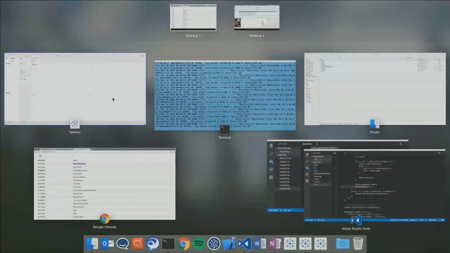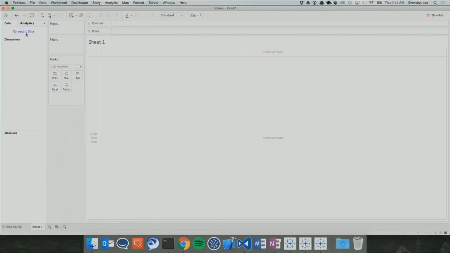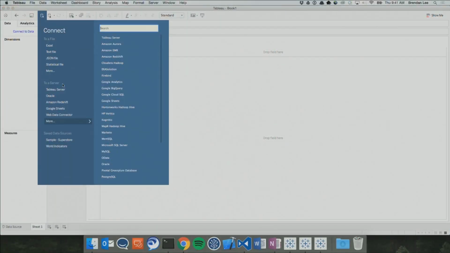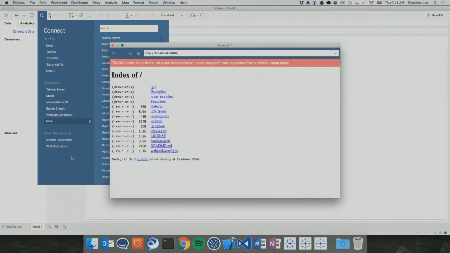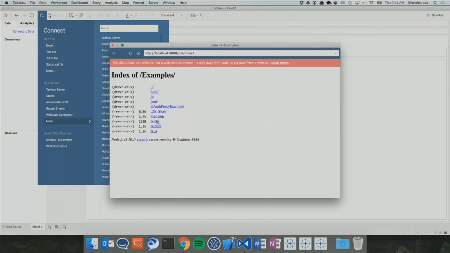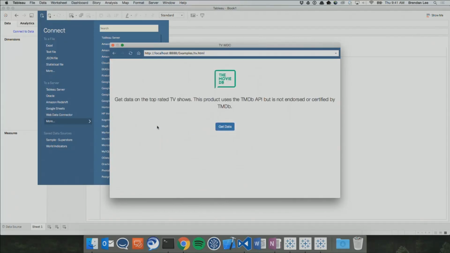And the last thing I want to show you is just this running in Tableau. So if we come here, connect to the web data connector. The URL you enter is the same URL you were entering in the simulator. This is going to be 888. It's going to be my examples folder. And I'm going to go directly to this tv.html page.